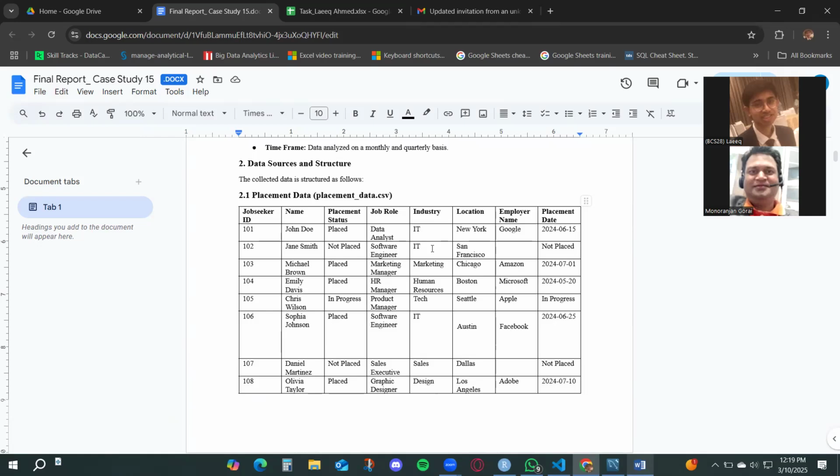Yeah, that makes sense. So, which industry does this job belong to? That's fine. Then employer name. It should not be employer name. It should be employer ID. And employer should be a different table where the ID and the employer details should be. Employer profile. Placement date is fine.